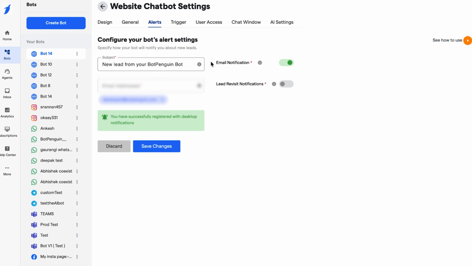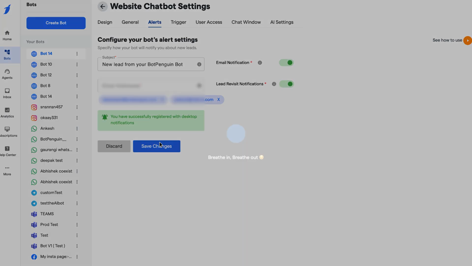Next, enable email notifications and lead revisit notifications and add your email address in the field provided. For example, I'll add my email address here. Once you enter the email, make sure to press enter to confirm it. After that, click on save changes.